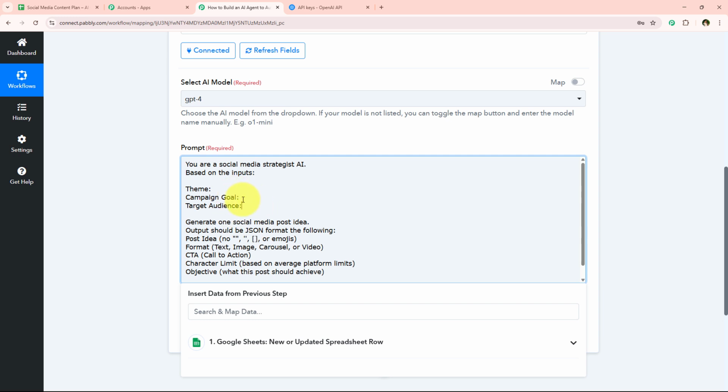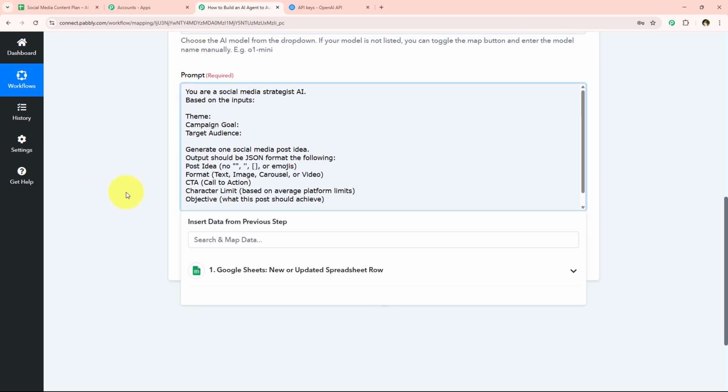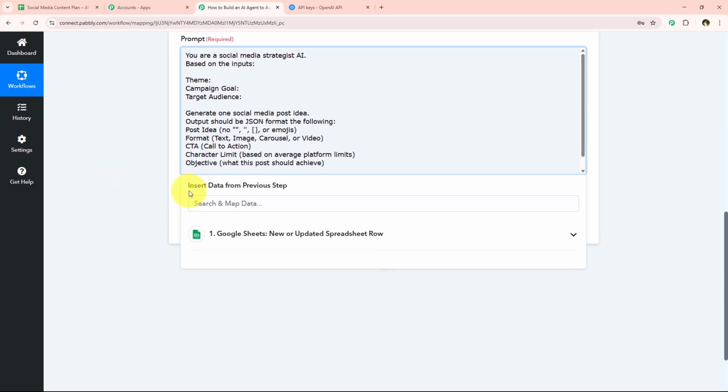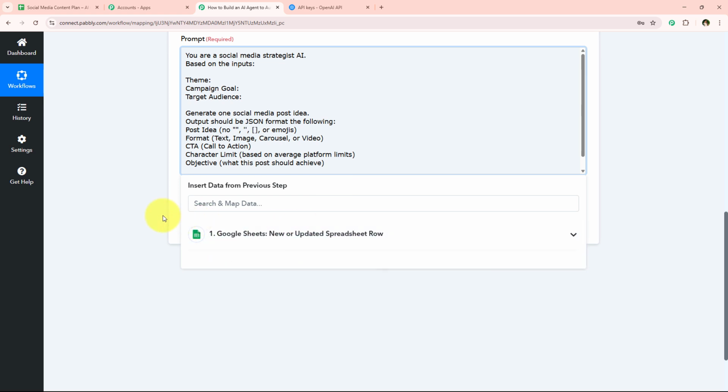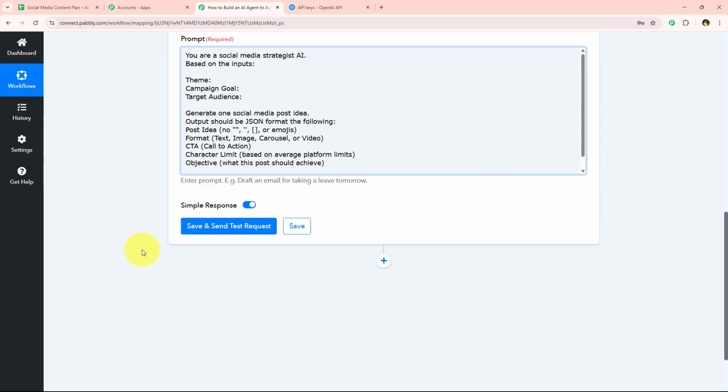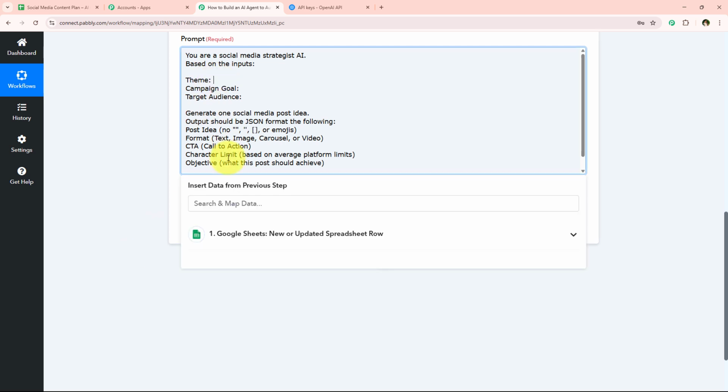Alright, so I'm simply going to give it the input, but I'm not going to enter it manually, but instead we're going to map it. So you must be wondering, what is mapping? So mapping is a method by Pabbly, which means inserting the data from the previous step. And as you know, our previous step was the trigger step, where we selected Google Sheets as our trigger application. So we are simply going to map the details from the response of our trigger application only. And as soon as we map these details, automatically my details will turn dynamic and change with every new response received. So I'm simply going to map the theme first.